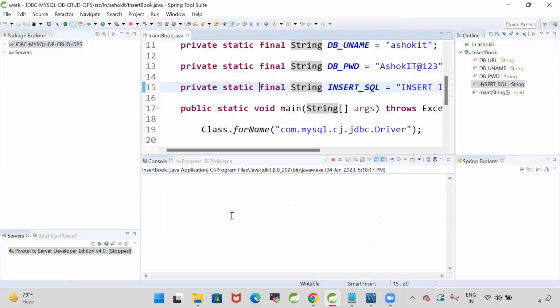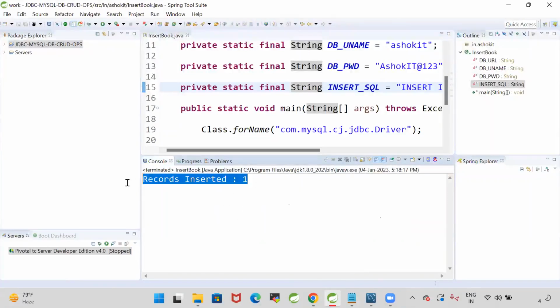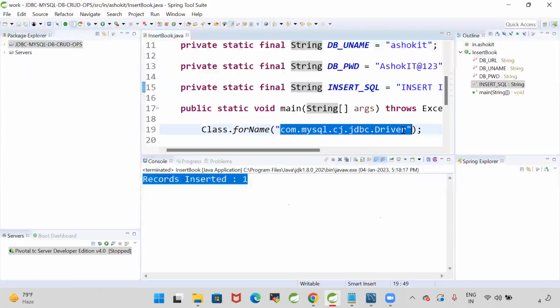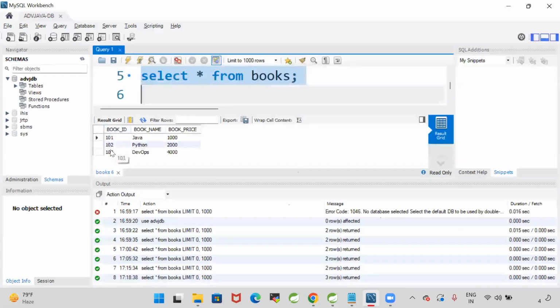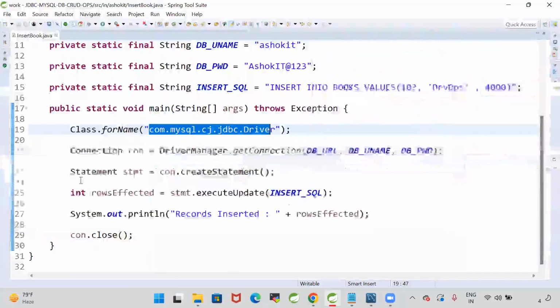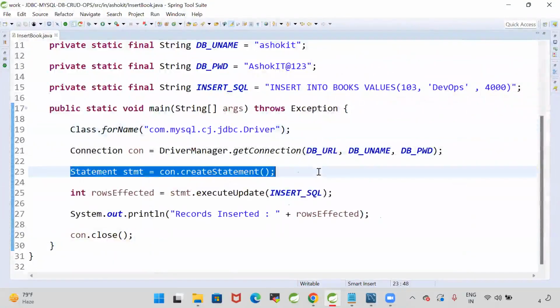Okay. Now see this. Record inserted 1. That means now that we added the jar file to the build path, the JVM is loading this driver class from the build path. Okay, go to the database and check this. Select star from books, run this. Can you see the record is inserted? Record is inserted successfully. With this, we are able to perform a non-select operation by using statement.